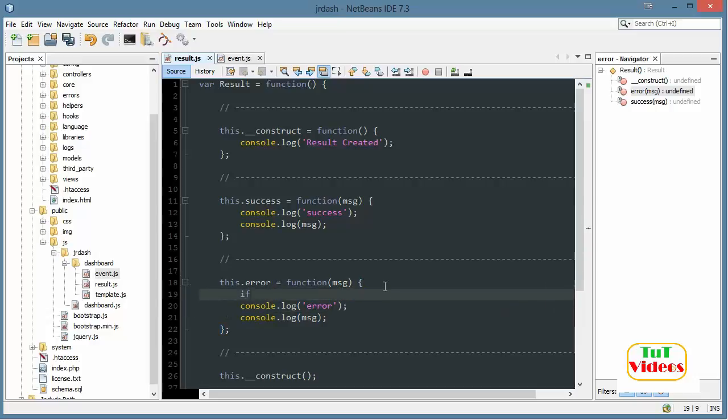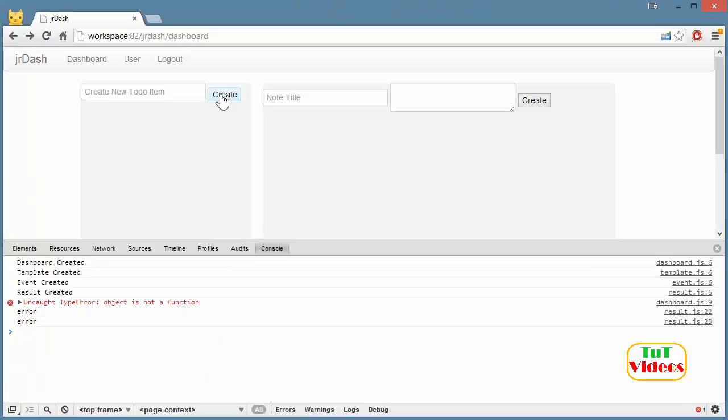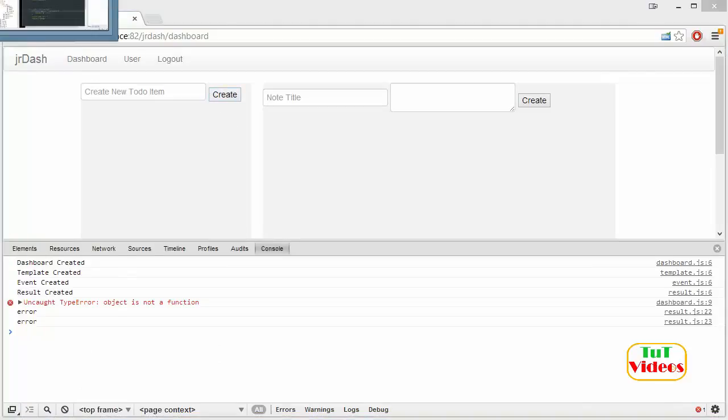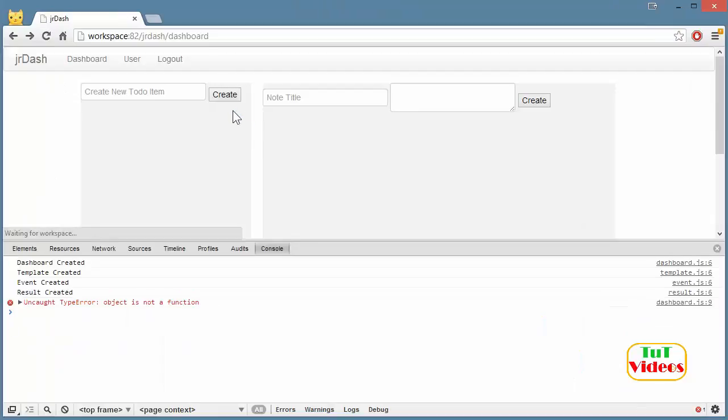So let's try this. If type of message equals undefined, console.log error. Let's see what this warning says. Oh, equals. So I'll refresh, create, and that did not get called because we are passing a string in here. So if there's no string, hopefully that calls. So create, there we go. That says undefined, but that does not look correct.